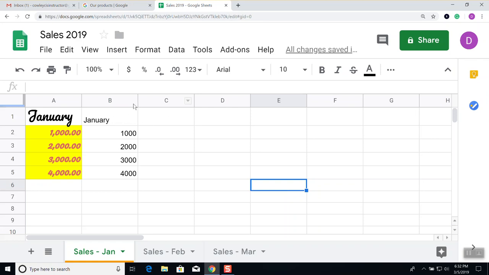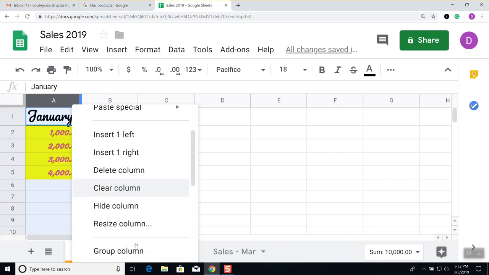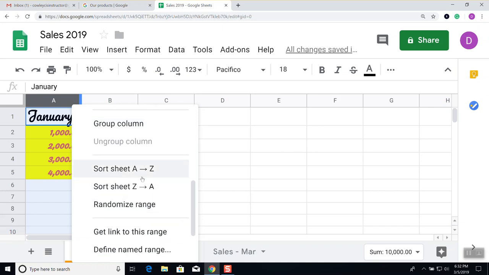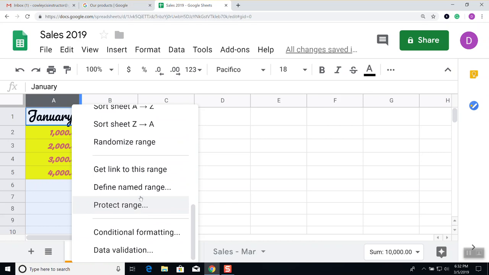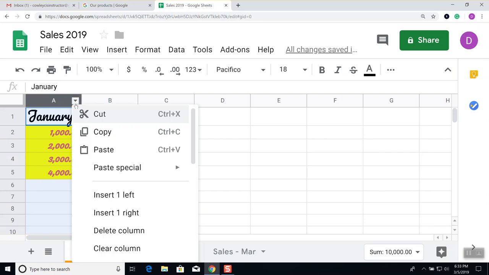Now this right here, just like in Excel, these are columns, column A, column B. You'll notice when you put your mouse over A, a little drop down appears. And if I choose that, you see there's a cut, copy, paste, paste special, insert one left, insert one right, delete column, clear column, hide column, resize column, group column, sort sheet, randomize range, lots of different items here. I think they got a little bit of benefit over Excel. I think it's a little easier in some of this.